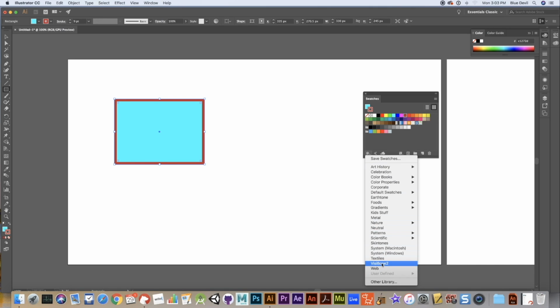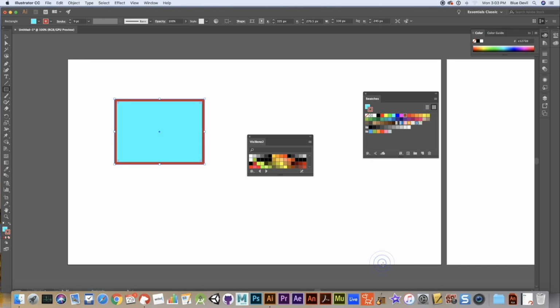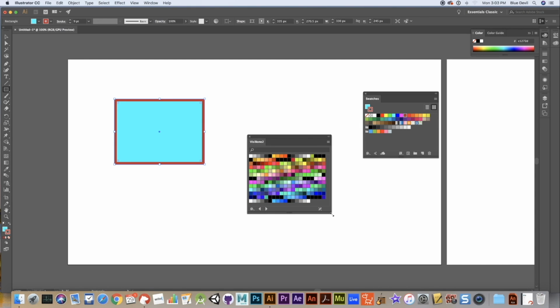I'm going to select this swatch group library called Visibone 2, and then that's going to pop out here in its own panel. And if I expand that, you can see the whole thing. And the great thing about Visibone is that these are web safe colors. So these will work really well in HTML, or if you're creating a website, anything for the web. These are going to show very true on many people's web pages on their phones. This is what these colors are going to look like all the time.